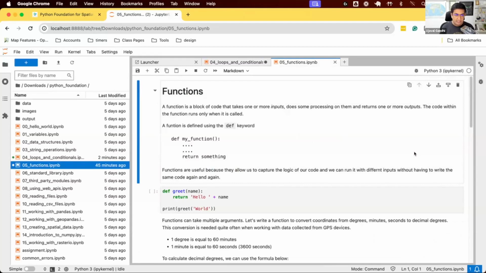Okay, let's start with the new notebook and learn about functions. Functions are something that takes zero or more inputs, does something with those inputs, and returns an output. Functions are core to doing a lot of data processing in Python. We already use some functions. Remember, we use print, which is a function where it takes some input and prints it. So that's a built-in function.